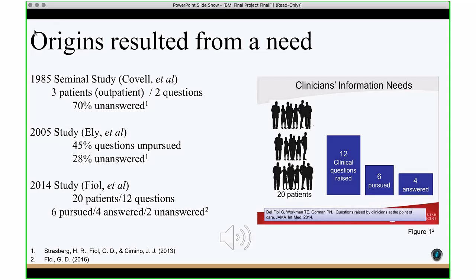20 years later, a 2005 study reported little change from Covell's finding. The Ely study found that 45% of questions raised by physicians went unanswered. When looking at the remaining 55%, they found that 28% of these questions raised went unanswered.